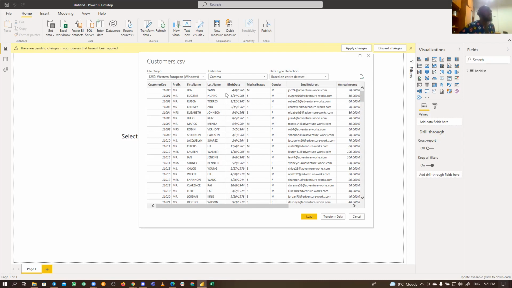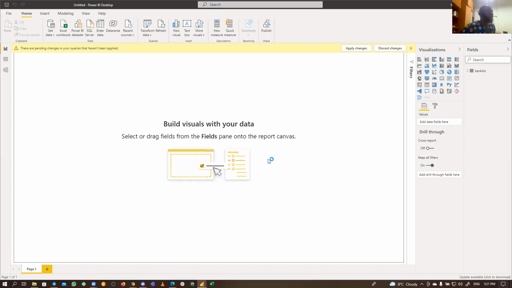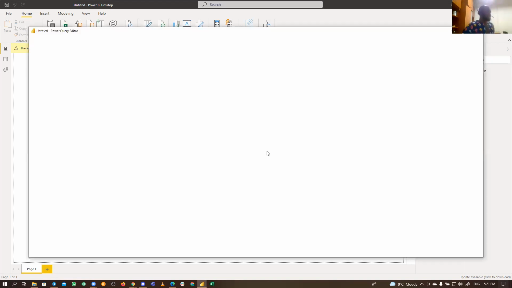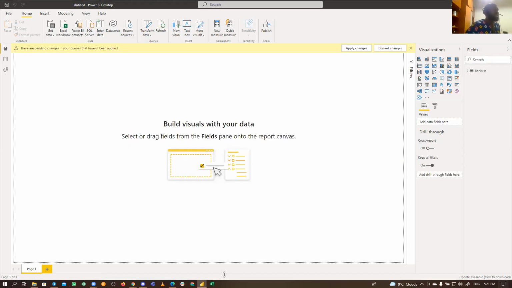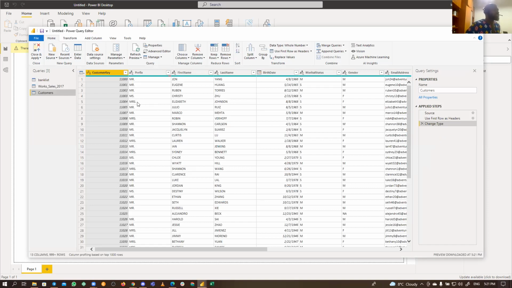So just click on transform data and it's going to take us to the query editor, Power Query Editor. So we want to try out some things that we see. Like I said, this is very similar to working on Excel. So it's not really a big deal. We'll just try to work on this. So you can see that we have the columns here, 13 columns.